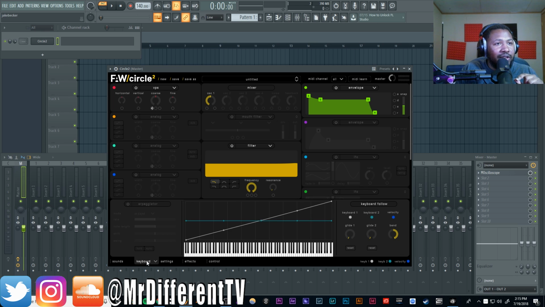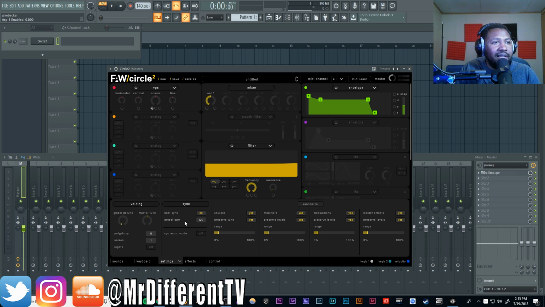It's amazing. You got your keyboard tracking, which if you want to do keyboard splitting and keyboard tracking, you can do that. Also has an arpeggiator right here, so you can mess with the arpeggiator to get some cool arpeggiated sounds. You got the settings, which is, you know, you can dive in and make stuff a little bit different, syncing, how much polyphony you want and all that good stuff.